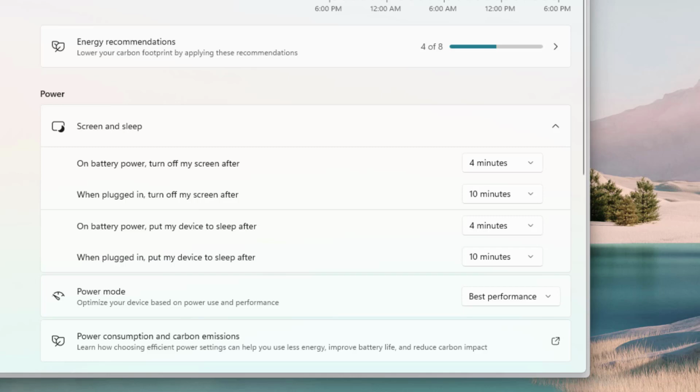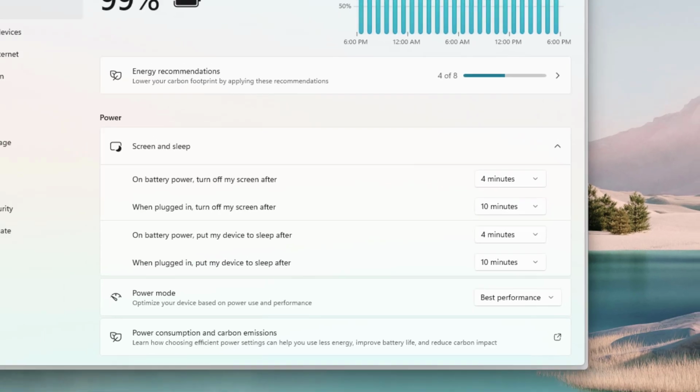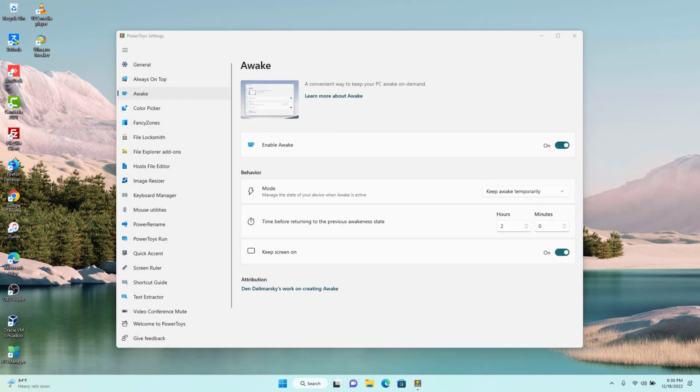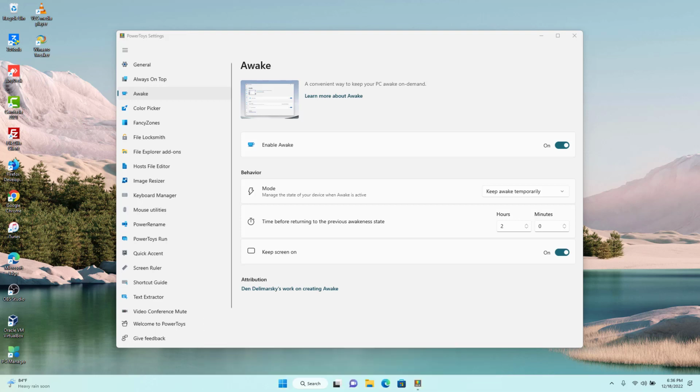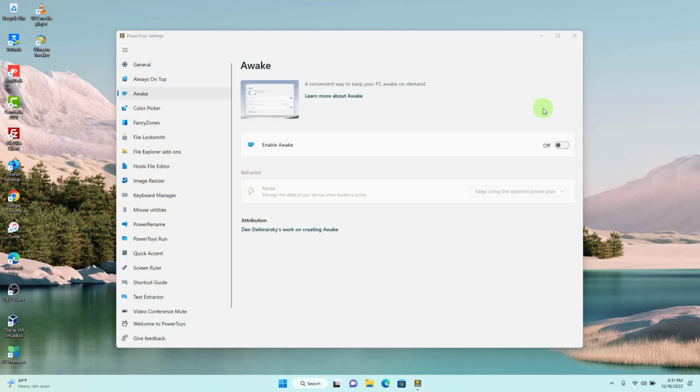So that is where PowerToys Awake comes in. It actually solves that problem. To know how to download PowerToys itself, check out the video up there, or check the description for a link to my first video where I demonstrate how to download PowerToys. So let's look at how PowerToys Awake works.